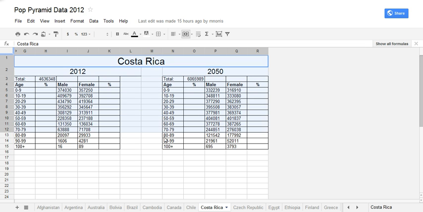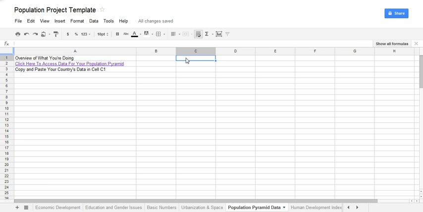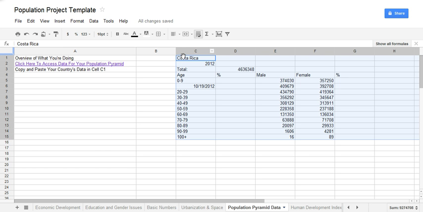I'm going to select the data that I see, and I'm going to copy, Apple C. I'm going to go back to my spreadsheet, and the instructions say to paste everything into cell C1. So I'll paste it in. You might want to take a second right now and just get caught up and pause, and then come back to me.